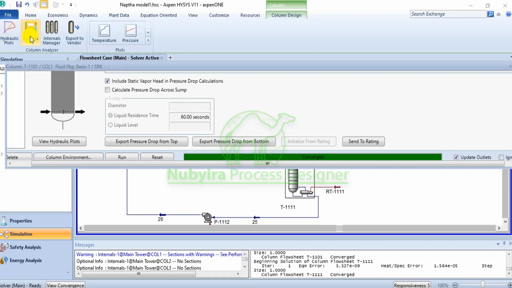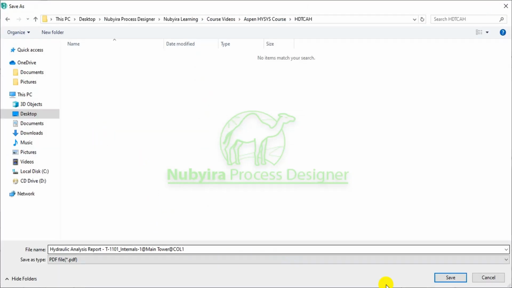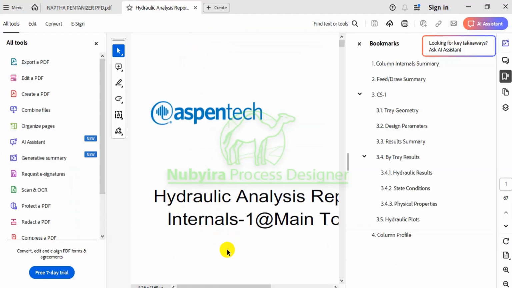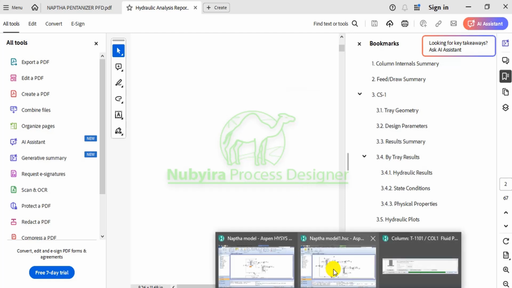You can see reports here, so you can generate a report of the tray sizing from this, and you have the profile, all those kinds of results that we get, the hydraulic plots, the design parameters that we use, and the tray and stage results that we use. So you can generate them in PDF that you can send to your boss or send to anybody.